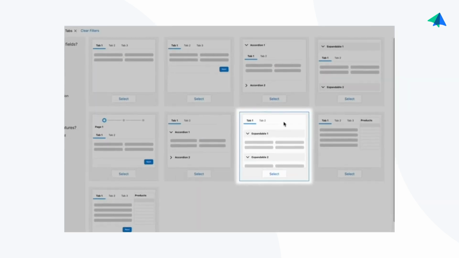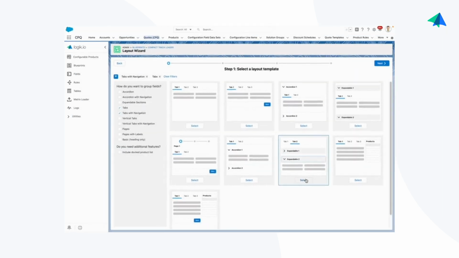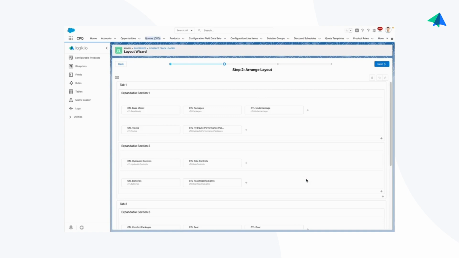I can interact with the templates to really experience how tabs or sections will behave in the UI. Once I select a template, I can then arrange where my fields will appear within these groupings. I can easily cut and paste or drag and drop fields across my various tabs and sections, making it really simple to configure my layout as needed.